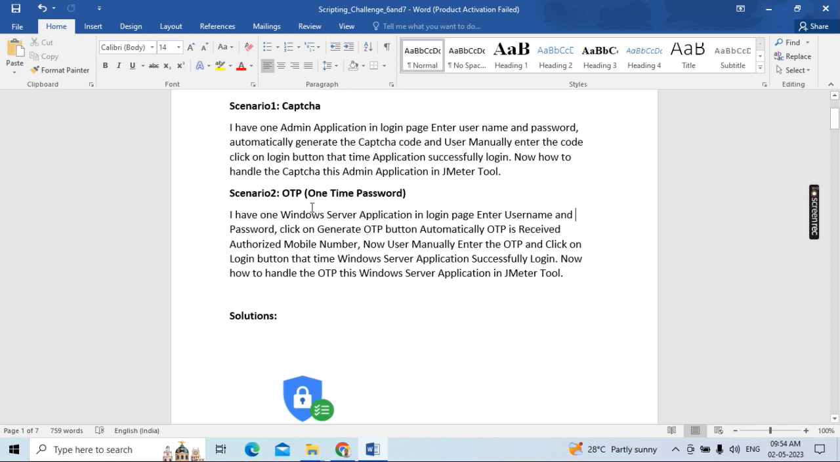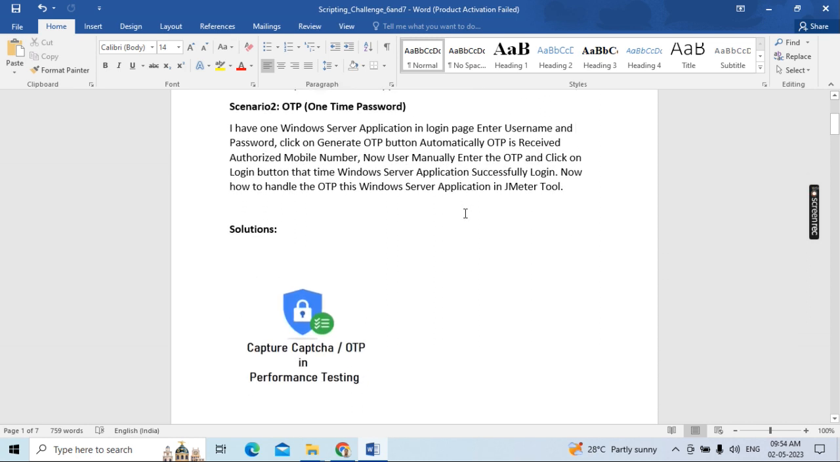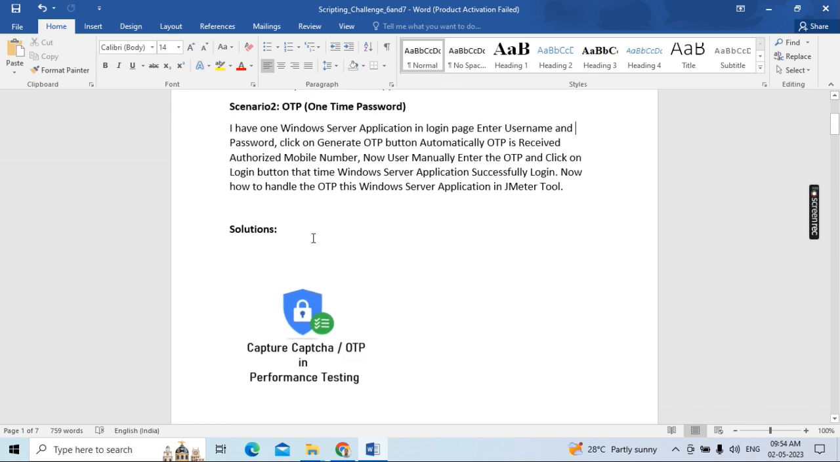One is Captcha, one is OTP. But both scenarios are almost the same. That is the reason I am creating only one video to cover this. How I will cover it, I will explain first of all. Maybe now you understand both the scenarios, right? Now you need to move into the solution.